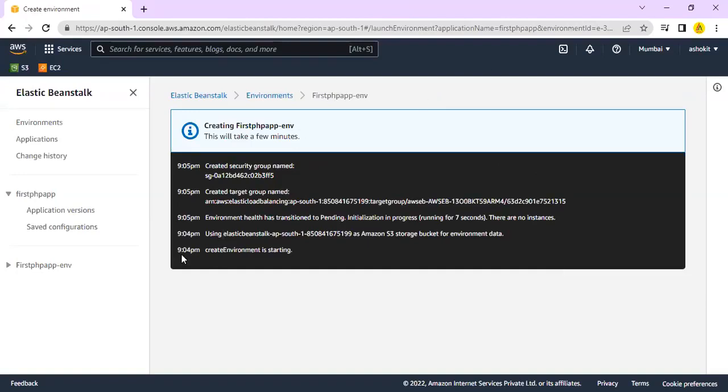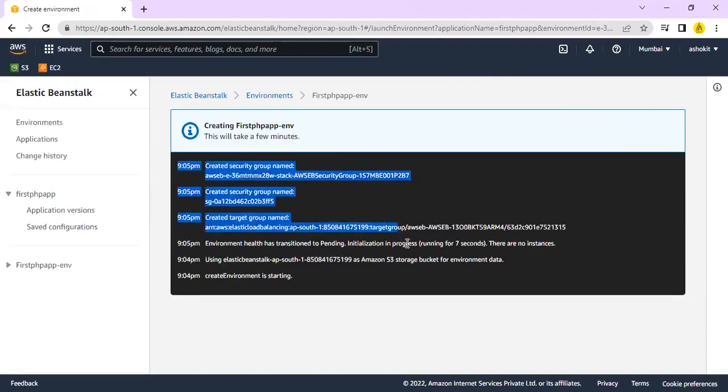Now, can you see here? Create environment is starting, using Elastic Beanstalk S3 storage bucket for environment data. Environment health is a transition to pending. Created target group, created security group with this name. Whatever the things that we used to do manually to run the application, all those things are now automated by using Elastic Beanstalk.